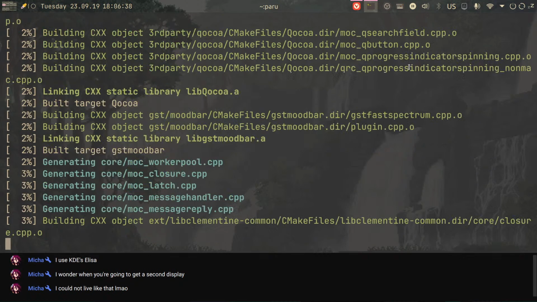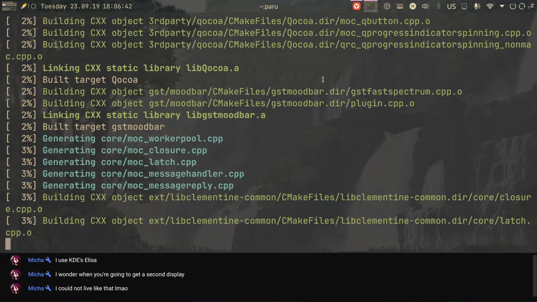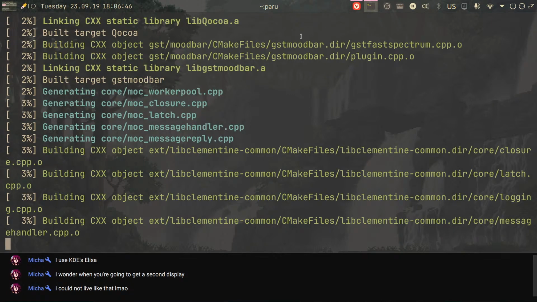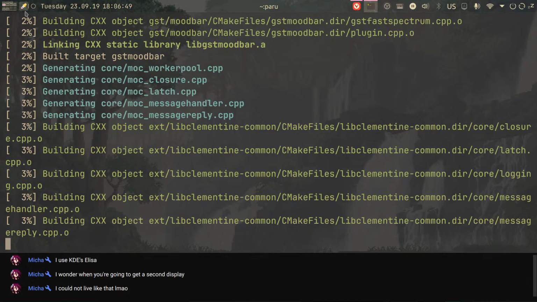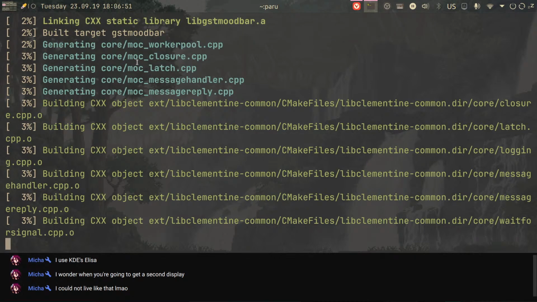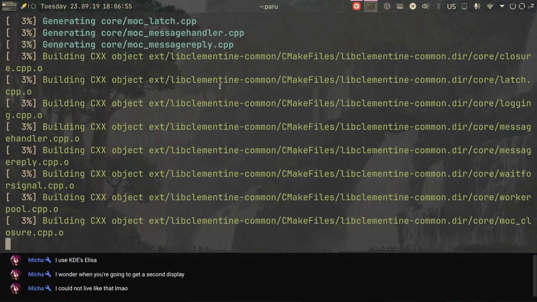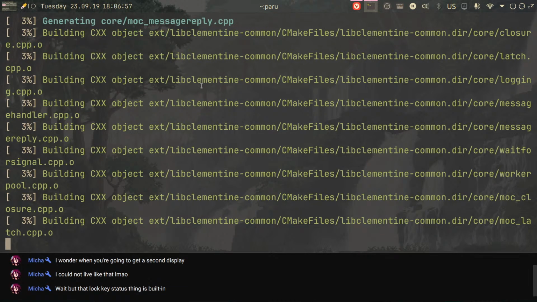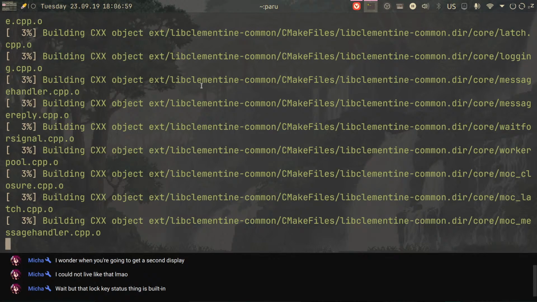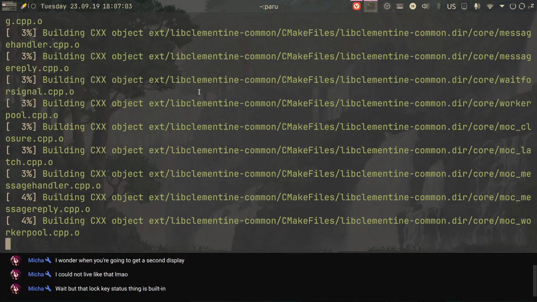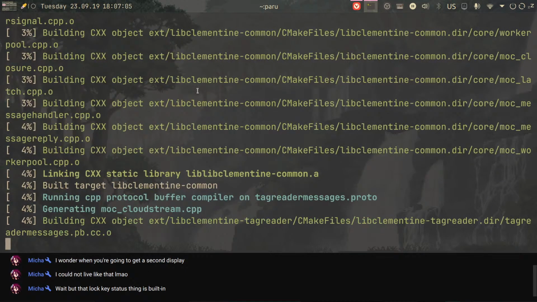So that's great. And also I have a color picker here, which I can either click or use the hotkey of Meta Q, which I set. Which is great. Sometimes I may want to grab a color from somewhere. Now I finally can. Wait, but that lock key status thing is built in. You would think, right? But I just straight up did not have it. It was gone. It was not there.